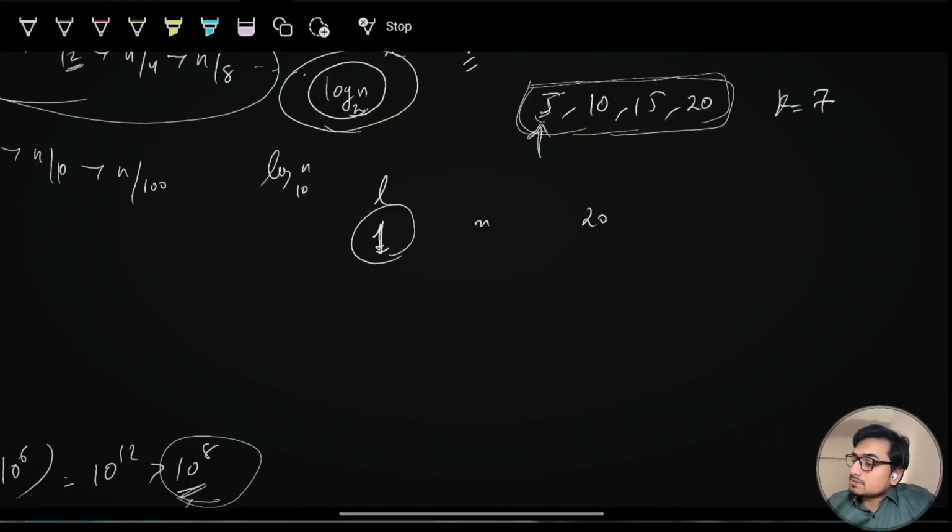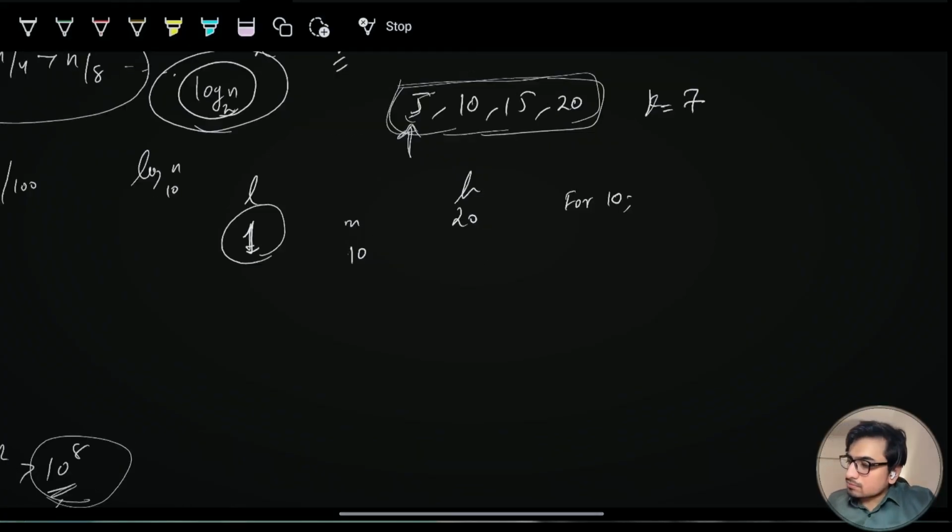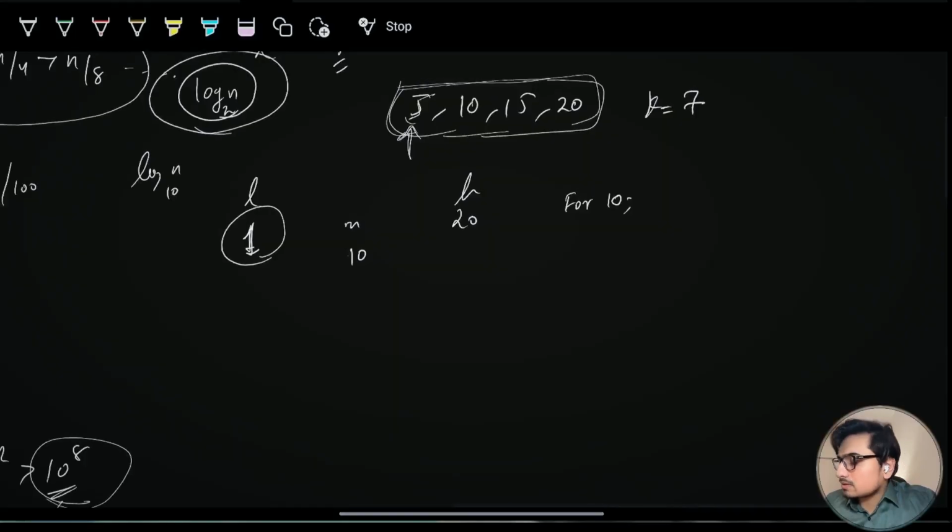So this would be L, this would be high, and what would be your midpoint? 20 plus 1, 21, 21 by 2, which will give you 10, right? So now our helper function will work, and it will give me the number of hours needed for the player to eat the whole pile present in this array if she chooses s equals 10, that is, the number of bananas eaten per hour is 10, right?